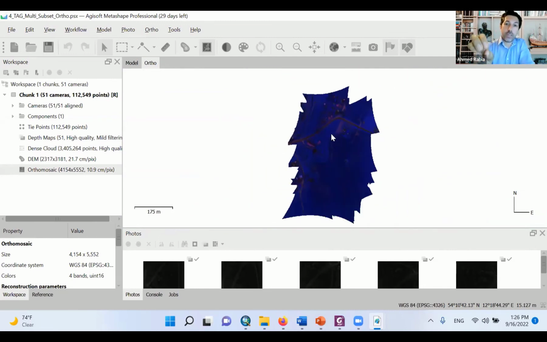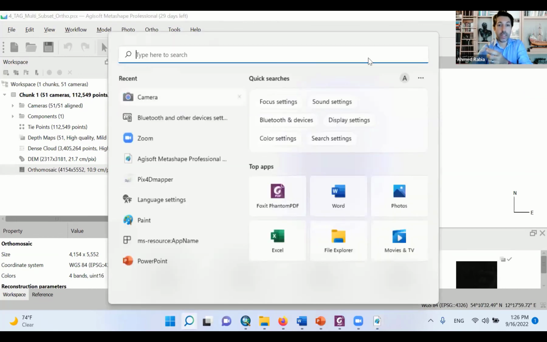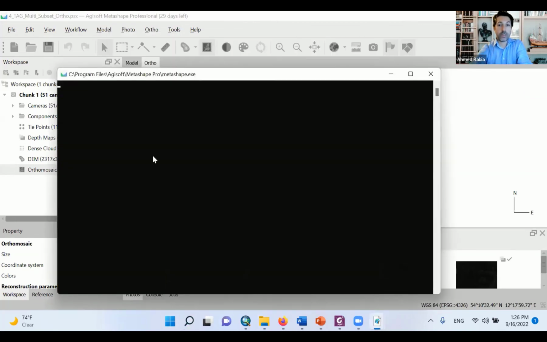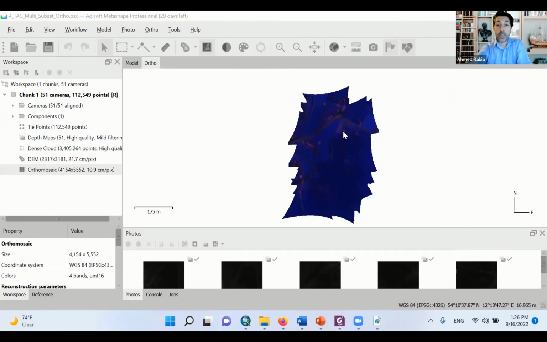Then we can use this product and go to any other software you're using. For example, in my case, I use ArcMap. You can do further analysis, and you can use different bands to do a more sophisticated analysis. This is the small subset, and to show you how big the field is based on this subset, I will show you the full project for the whole field.